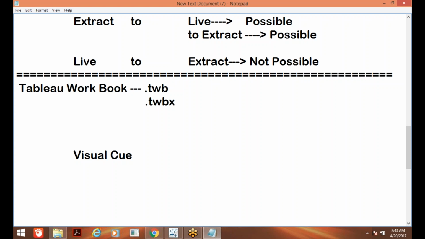But whenever I save my work with .twbx, it will save the TWB plus the data also. So TWBX equals .twb plus data that is related to the workbook.